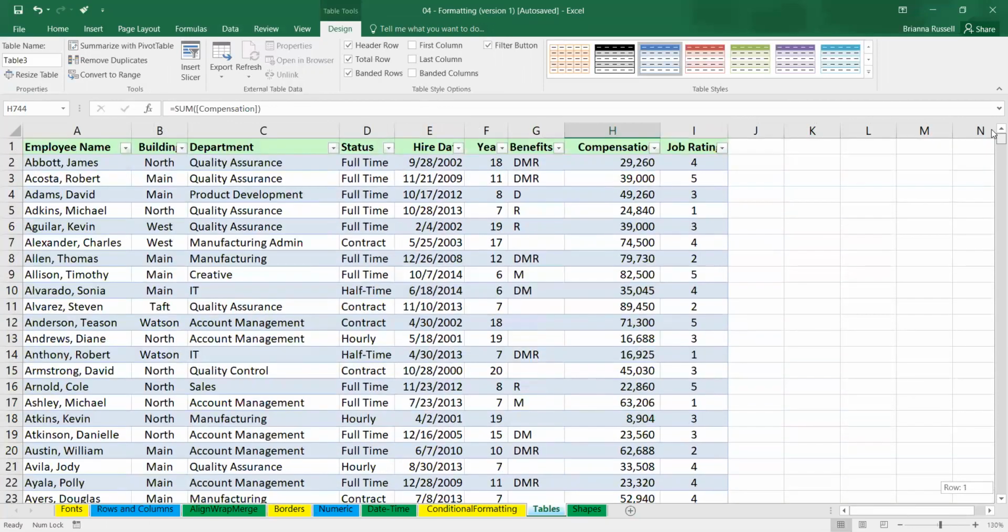Kind of going along the same line, something else that's useful about organizing your data this way is it gives you the option to use these filters.